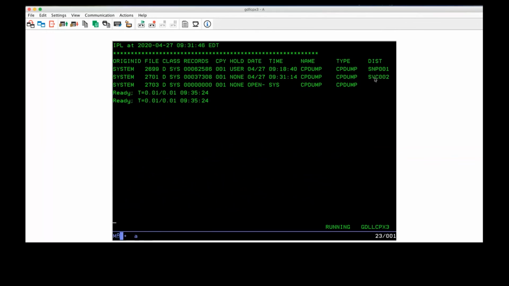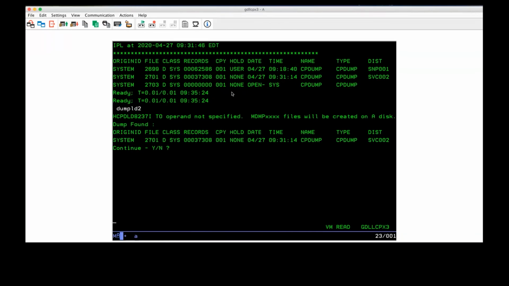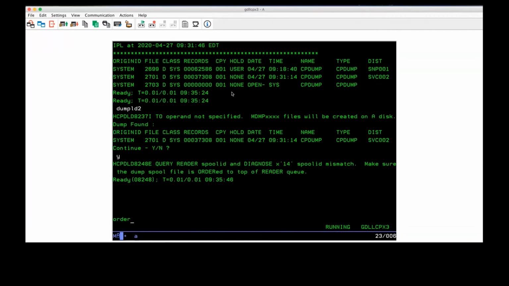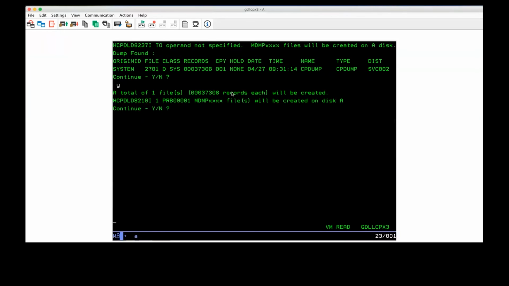And you can see there it is in our reader. You can see our snap dump is still there too. And because we loaded it in, the snap dump is now, like I mentioned, in user hold. And so now if I do a dump load 2 again, you see it's going to ignore that snap dump and find my SVC002. And okay, it wants me to do an order reader. That just puts it to the top of the reader queue. And because it hadn't actually started reading in that dump, it didn't put it in hold, so I was fine to do that.